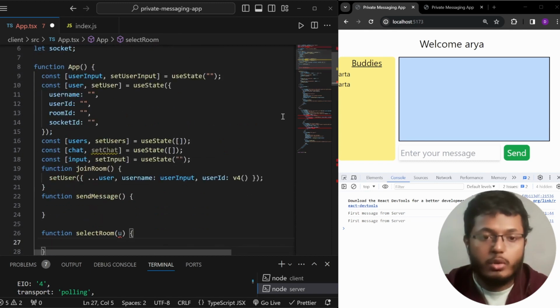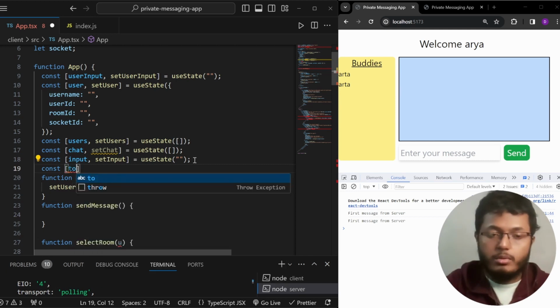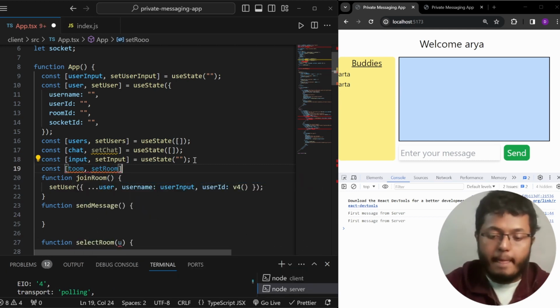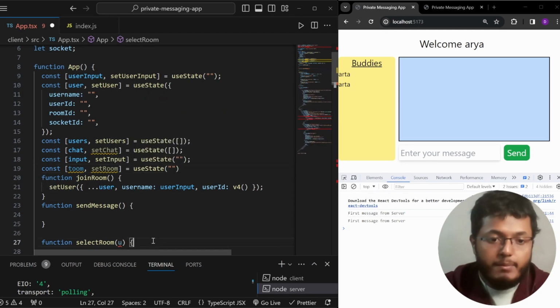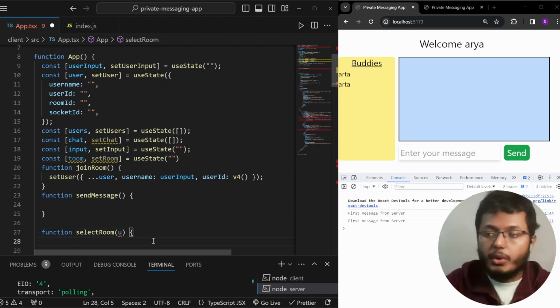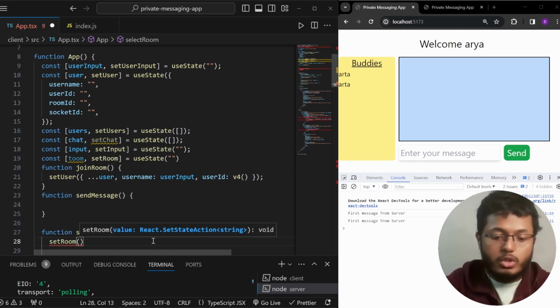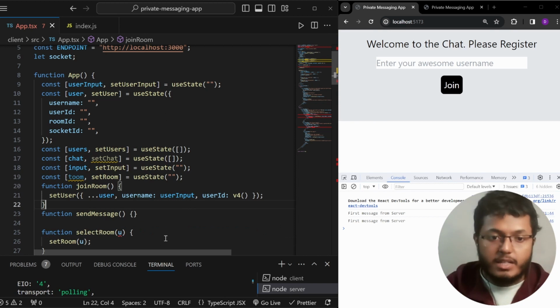Actually, we want to create another state variable. Let's name this state as room, and then set room, and use state, it will be initialized to an empty string. And now I basically want to set my room. So I will set room, and I will set my U. So this is my current room that is selected. So I think that is fine.